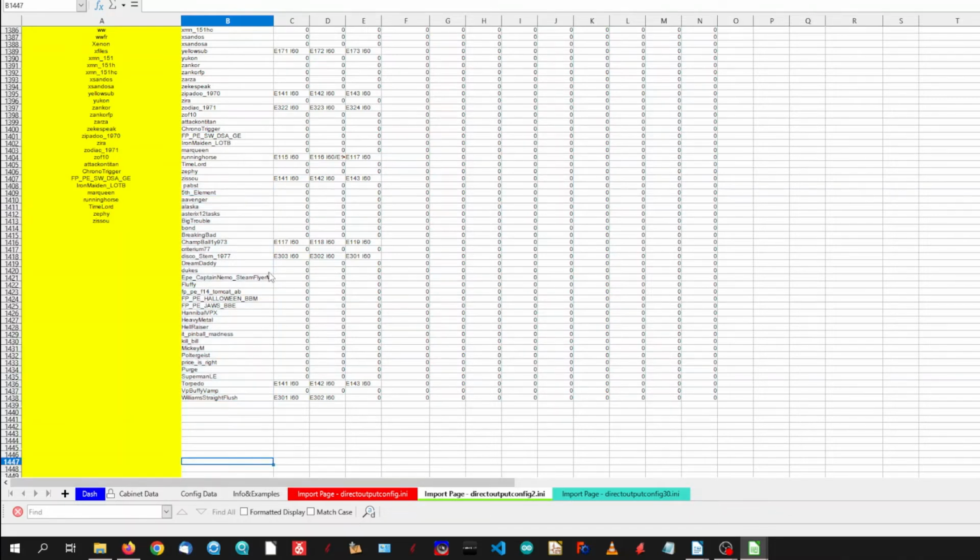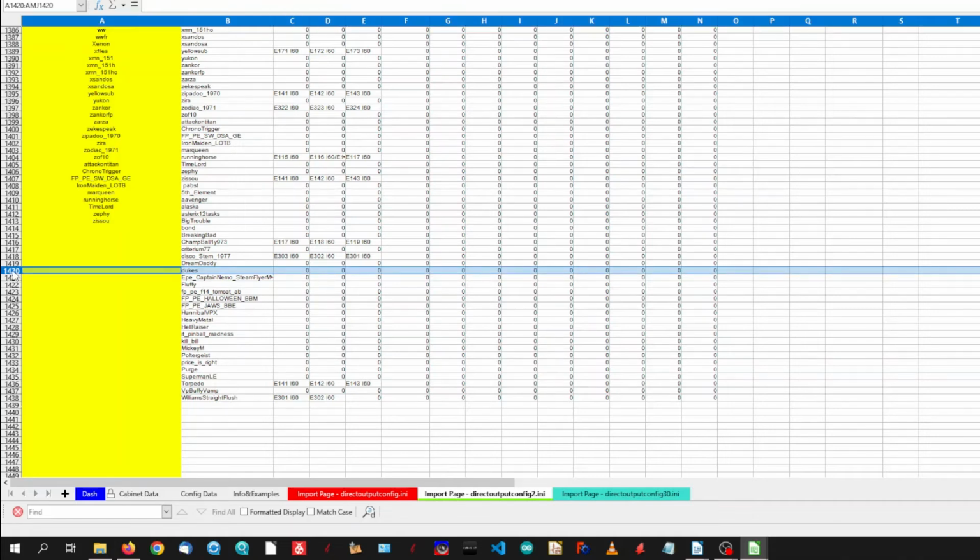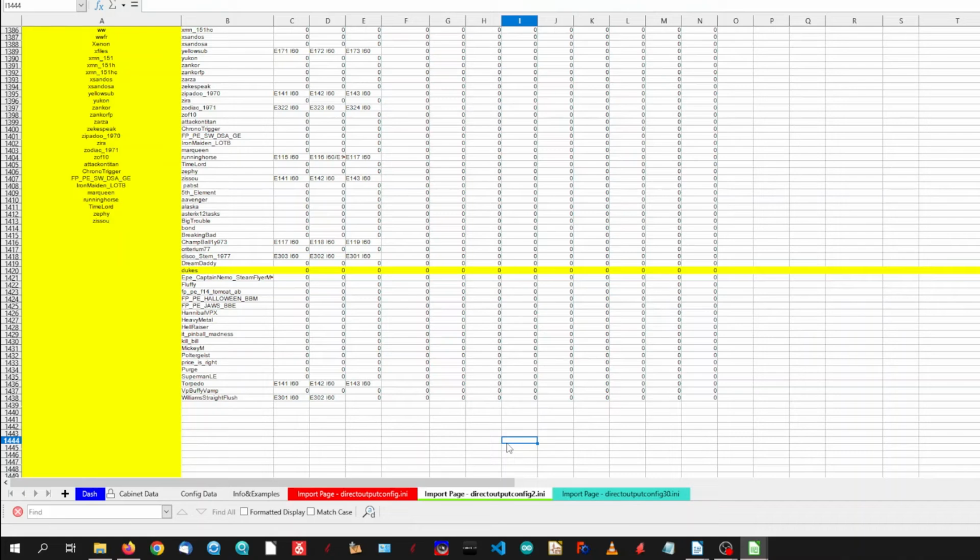And what we can do is, since we were looking at the Dukes of Hazzard, we can click on the 1420 icon. It highlights the whole row. If we come up to the background color, we can make it yellow. It's easier to read.